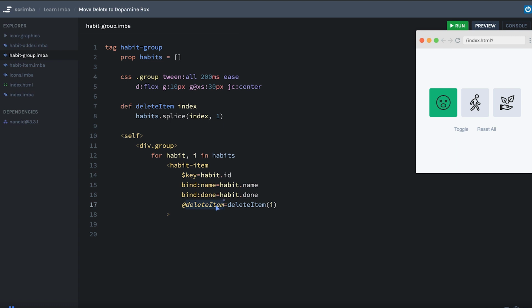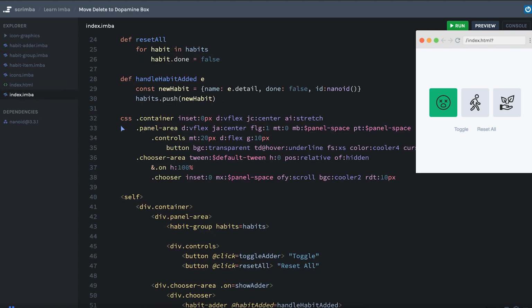We emit it from a habit item and we listen for it inside of habit group. And it calls a delete item method, which is this method here, that deletes the item from the habits array. But I don't like that we are modifying the habits array within habit group. I think it would be nice if we centralized all of the logic that modifies our list of habits inside of Dopamine Box. So habit group is inside of Dopamine Box.